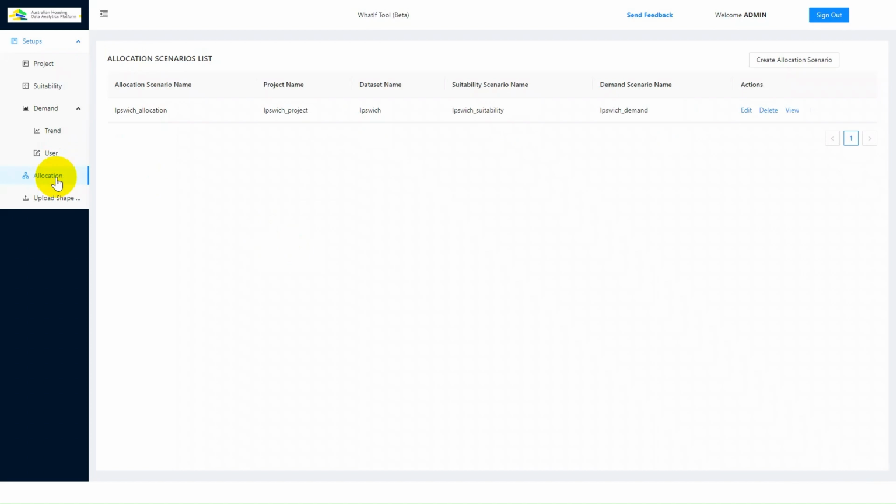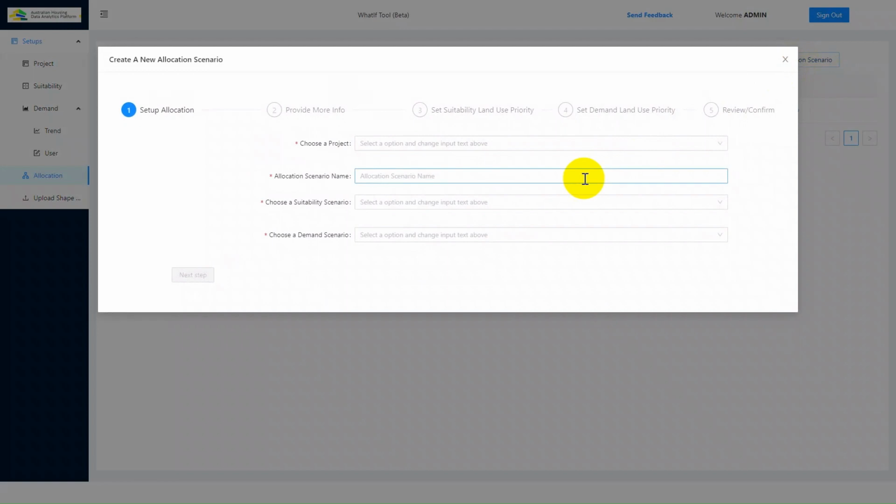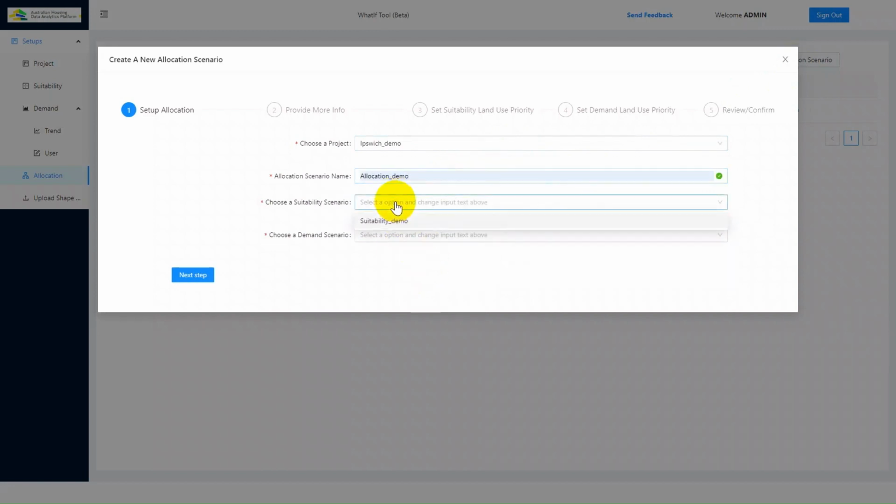Okay, so now we have finished the majority of scenario planning for one case study. And here we need to create another allocation scenario with the combination of previous scenarios as a whole. So choose definitely the same project, and we name the allocation scenario as allocation demo. So here we will also choose the suitability and the demand scenarios that were created just now.